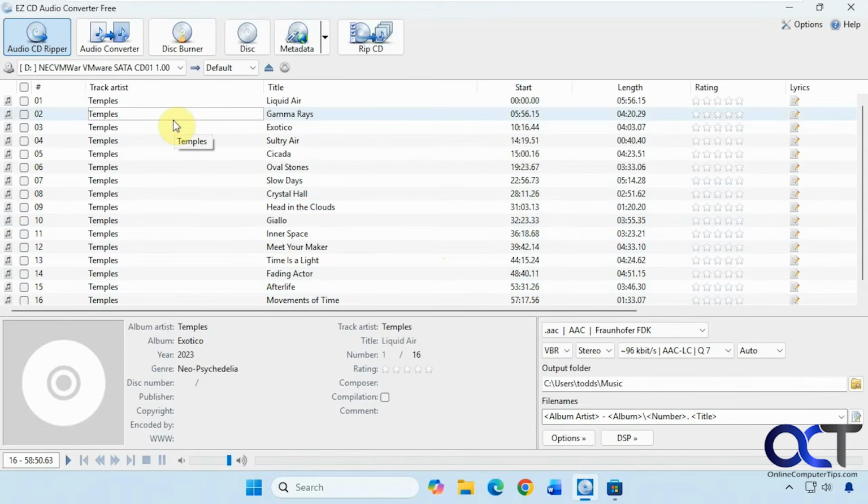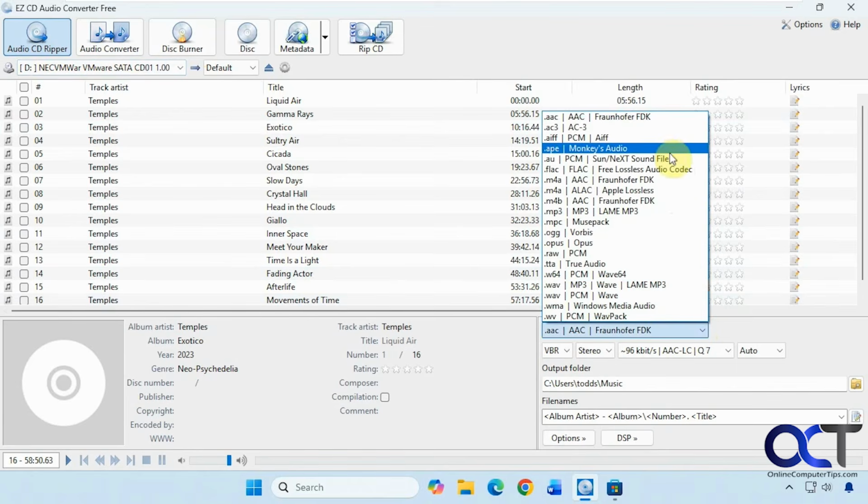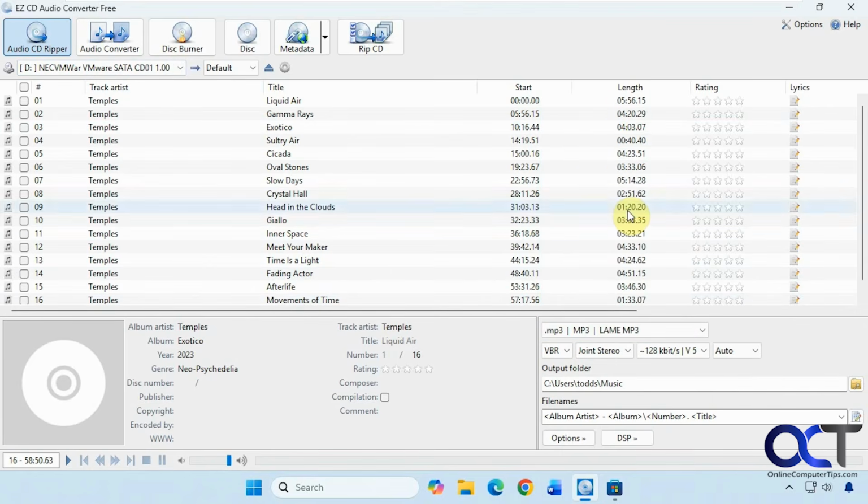All right, so it has my CD here and already found the information. So let's just go through the settings real quick and then we'll try it out. All right, so we're on the audio ripper section here where you could pick your CD drive if you have more than one, which you probably don't. And then here you could change your settings for your file type. So let's say we want MP3s and it'll use the LAME MP3 encoder for that. And you can see you have various other options as well.